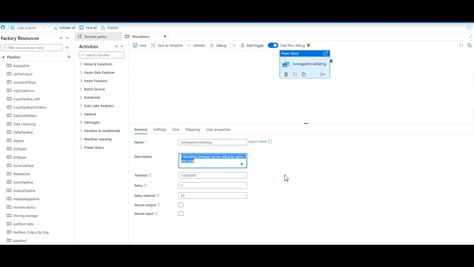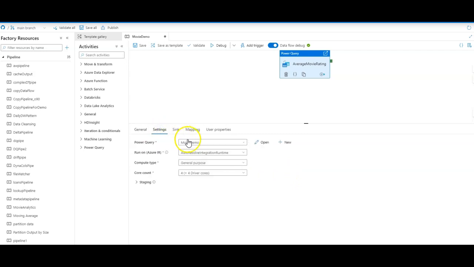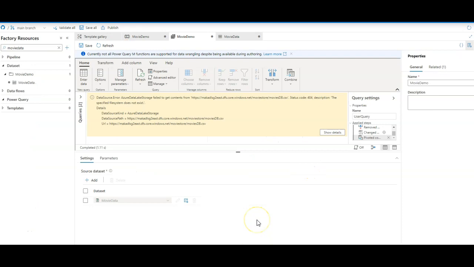It's calculating the average movie rating by genre and year. And we're going to use the pivot transformation inside of Power Query to do that. All right, so I'm going to click on my settings so I get to that Power Query movie data right here. Let's click on open so we can open up that Power Query. Now, when the Power Query opens up inside of your factory, you're going to see an error message because you're pointing to a dataset that is assuming that the location of that file that you've downloaded is in a specific place.